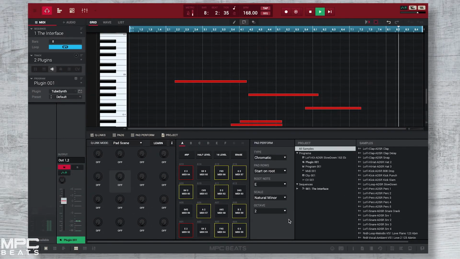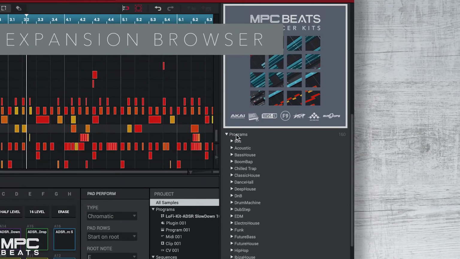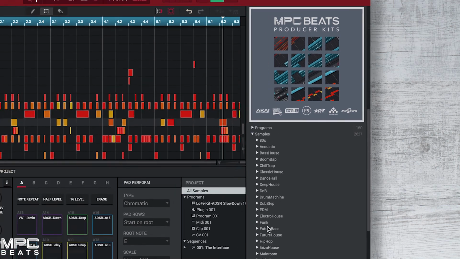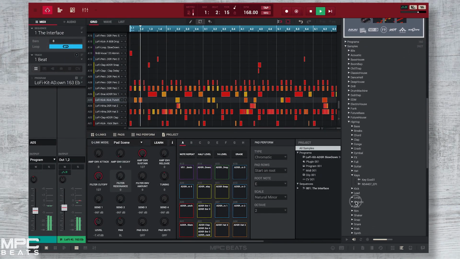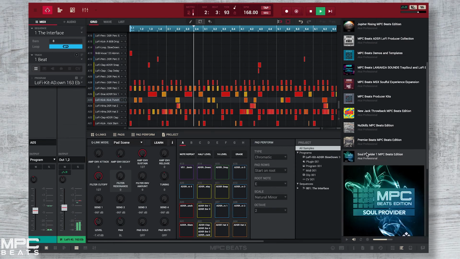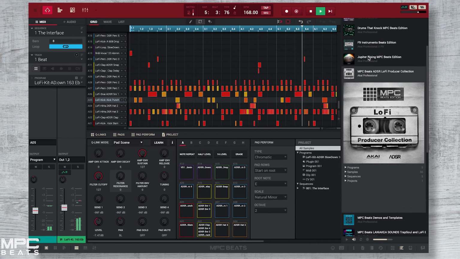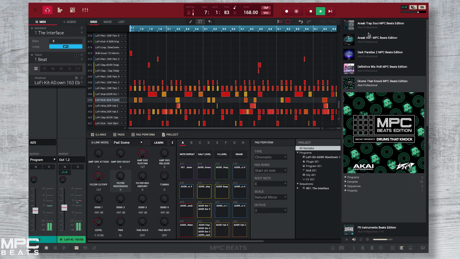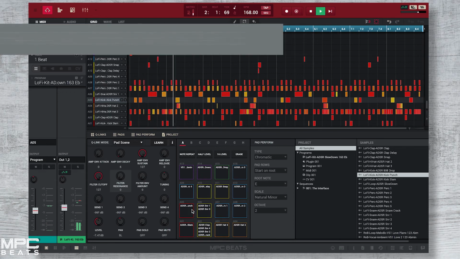To access MPC Beats' sound library, go to the expansion browser on the right-hand side of the UI. Here you can see the factory expansions with drum kits and samples all ready to load onto your productions. You can also expand your sound library with MPC Beats Edition expansions, giving you a world of sounds from drums that knock, Arab music, and many world-class sound designers.